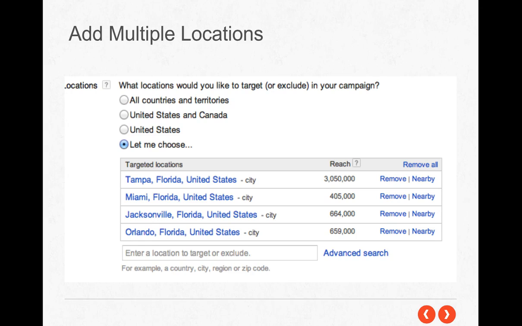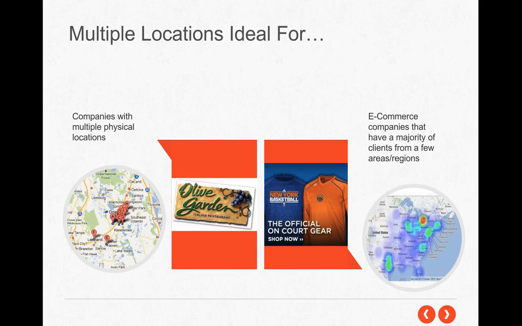You can also add multiple locations. So going back to the Orlando example, if maybe you have multiple locations in Tampa, Miami, Jacksonville, and Orlando, you can add all of those locations. You don't just have to choose one and stick with it. So multiple locations, who is it ideal for? Companies with multiple physical locations. Obviously, say if you're Olive Garden and you have restaurants all over the country, you want to target a radius around those locations.